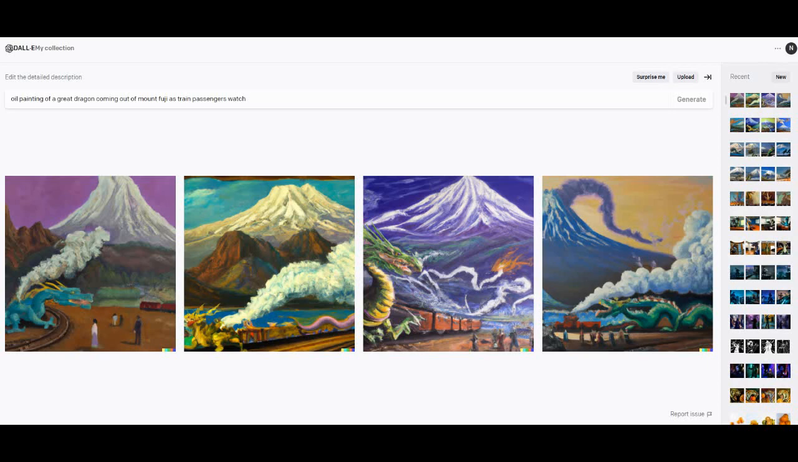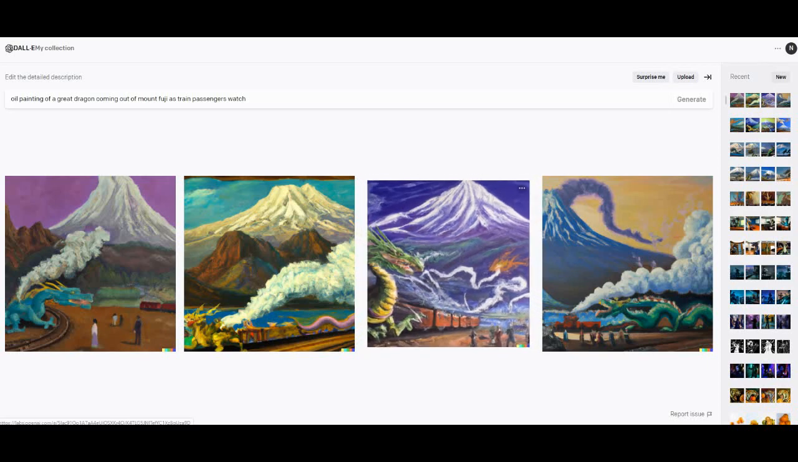More of the same. It's not quite getting that we want the dragon coming out of the mountain. It's putting the mountain in the background, but it's putting the dragon in the foreground. And we want something that's coming out of the mountain. So it looks like in this the dragon has come out of the mountain, and the train passengers are kind of looking on. This one's kind of cool. I like this one. This one looks pretty cool.